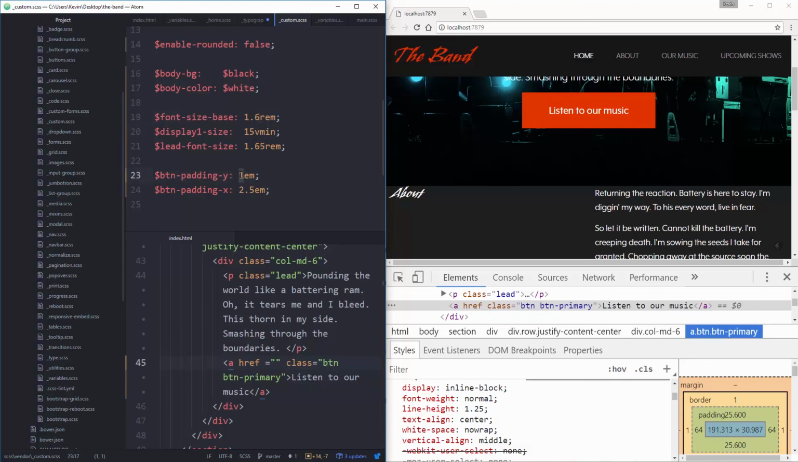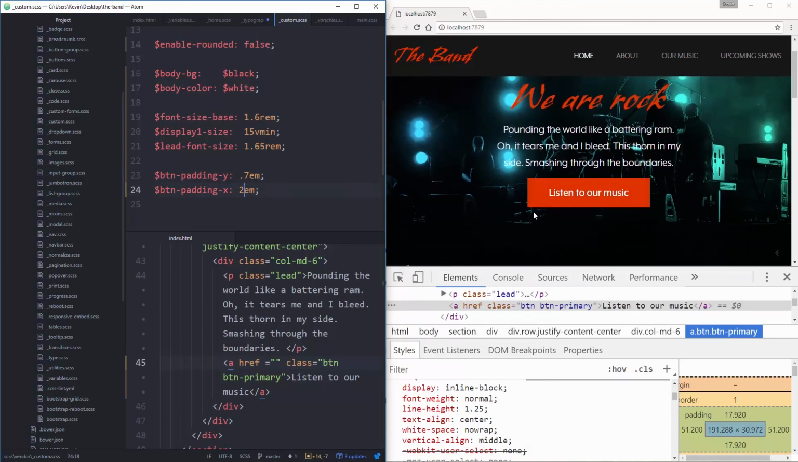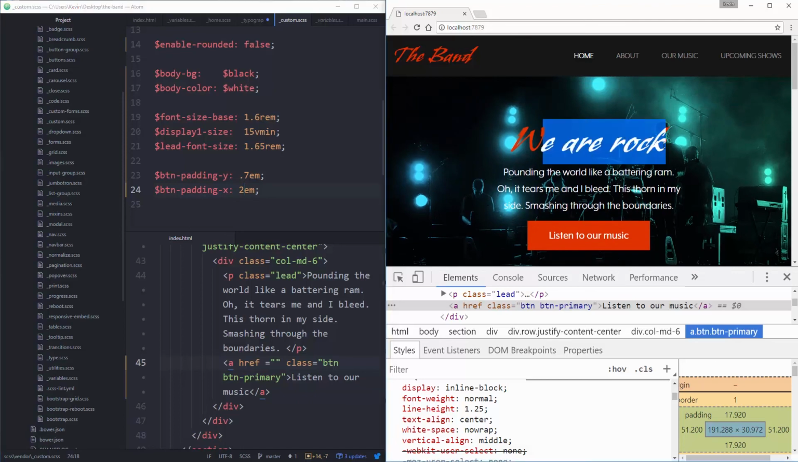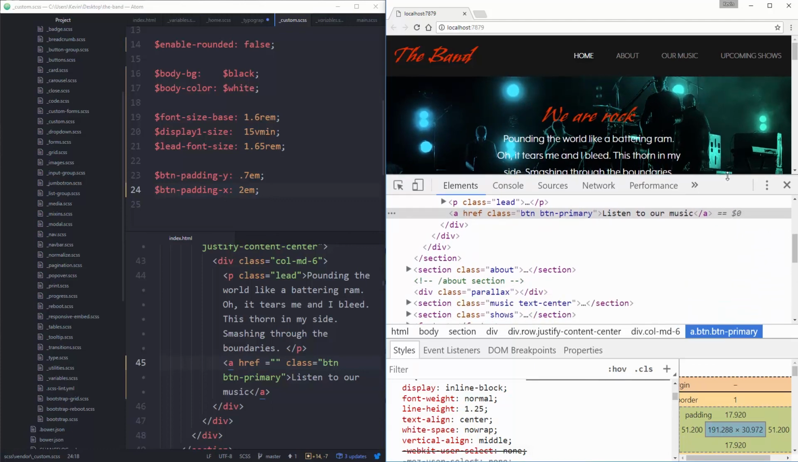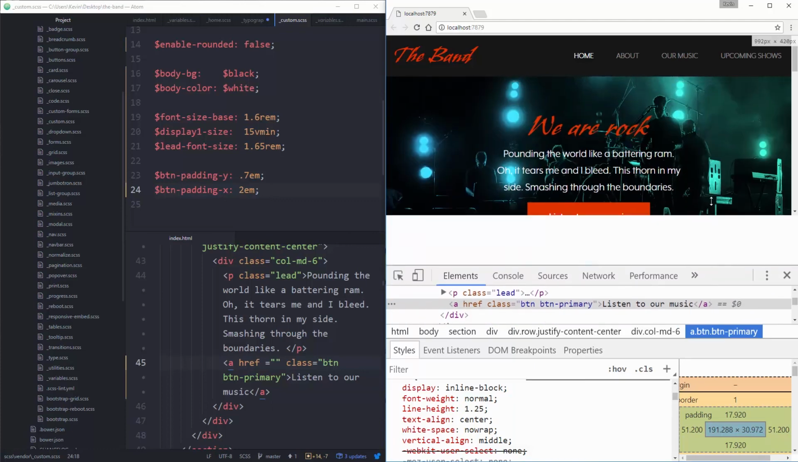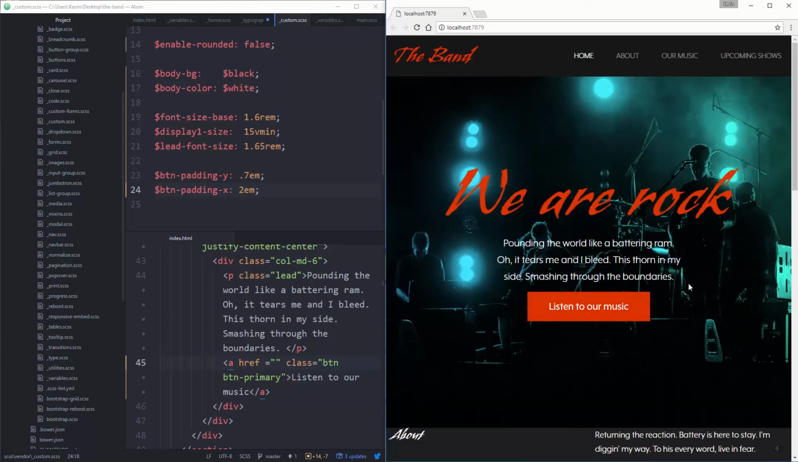So let's do like a 0.7 and a 2. Okay, that's more of what I'm after. Super. Okay, good. I'm happy with that. Why is that so small? Oh, because this. It's my vmin. Maybe vmin isn't going to work for my font size. We'll explore that in a second, though. Let's get our button working and my lead there working.